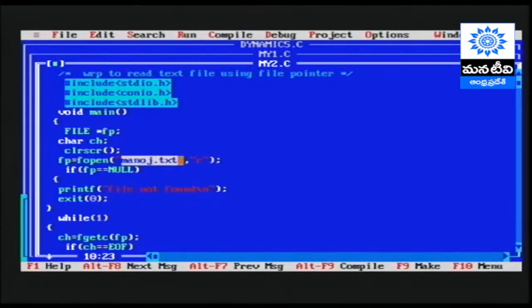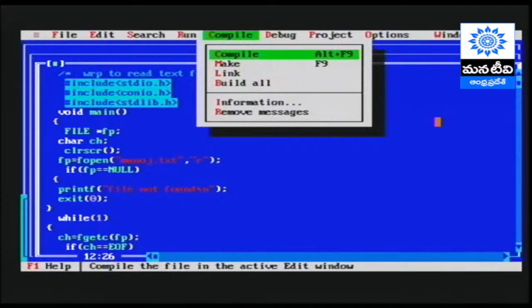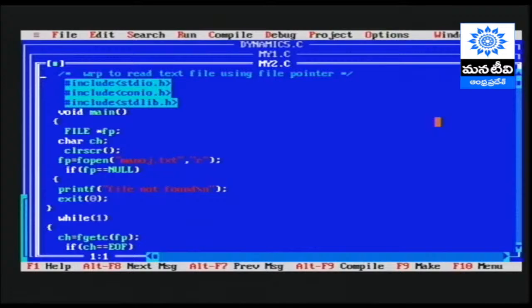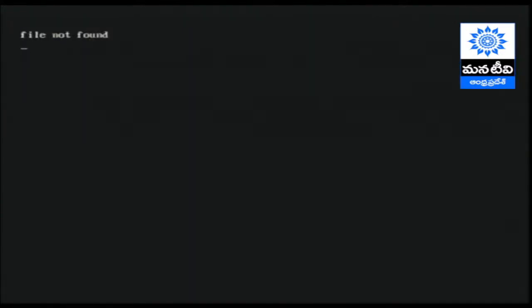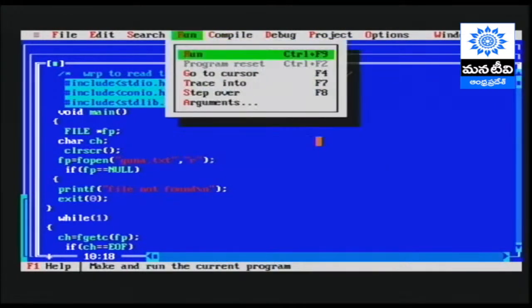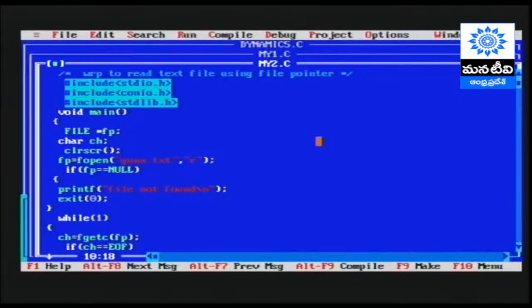Now I want to open the file manoj.txt. You see that if I save, compile and run it, what error comes here? Check it. What is the message? File not found, because in that location there is no manoj.txt. The file does not exist. If I give guna.txt, the file exists, so you can open it and read it. If I give an unknown file, it is not traced and gives an error, which is called file not found.